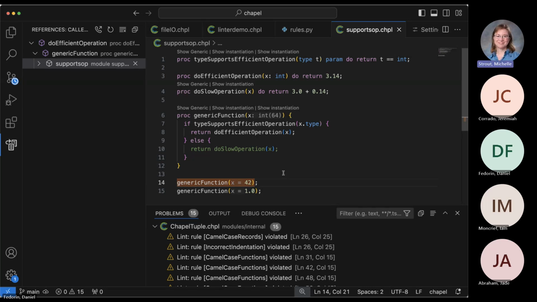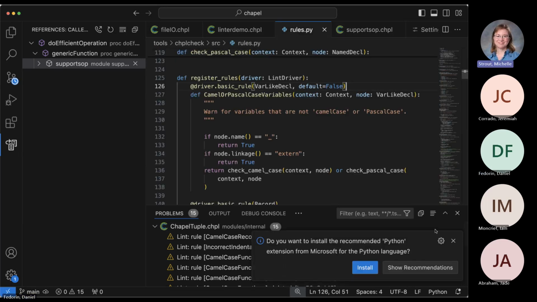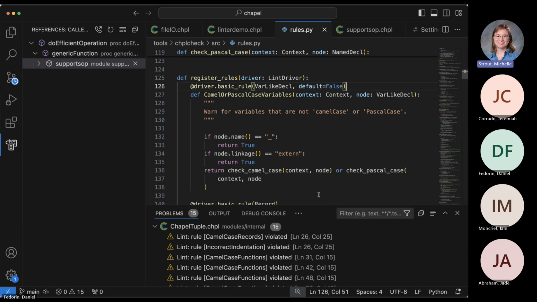I have one to get us started. Daniel, back when you were showing us the linter and the different rules for the linter, is there a way to configure which rules the linter is using?